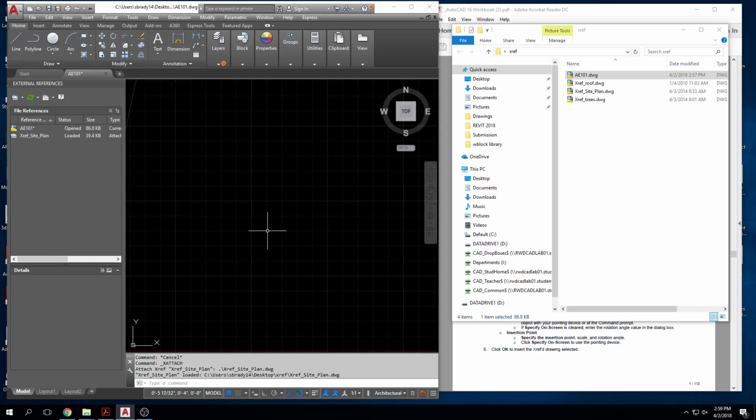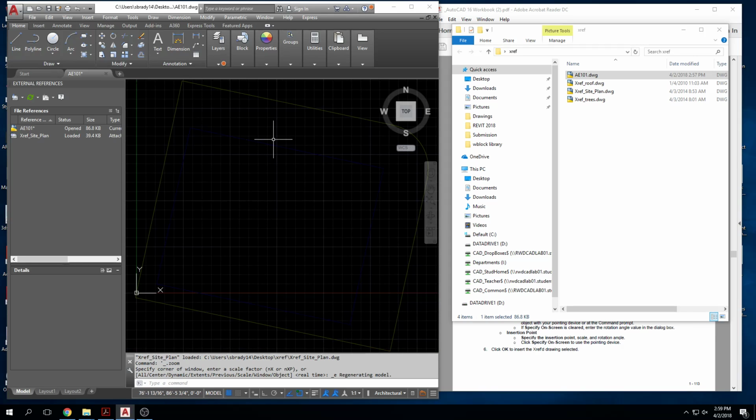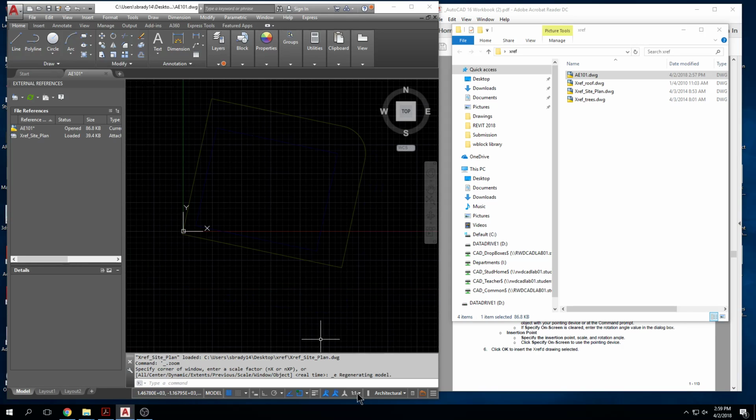Let me get through this whole process. So I'm going to zoom extents. Click, click, zoom extents, and there is my xref.